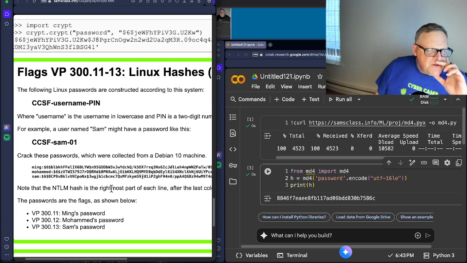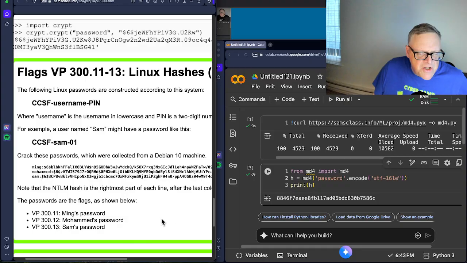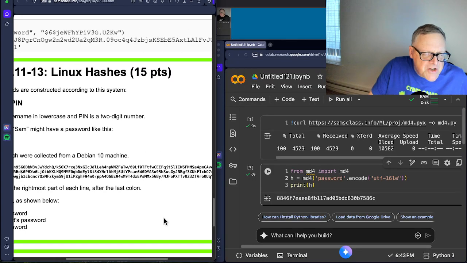But this is still NTLM hash. I don't think that's true. It says Linux hashes. Yeah, that shouldn't say NTLM hashes. It's the Linux hash. That's the rightmost part of each line after the last colon.